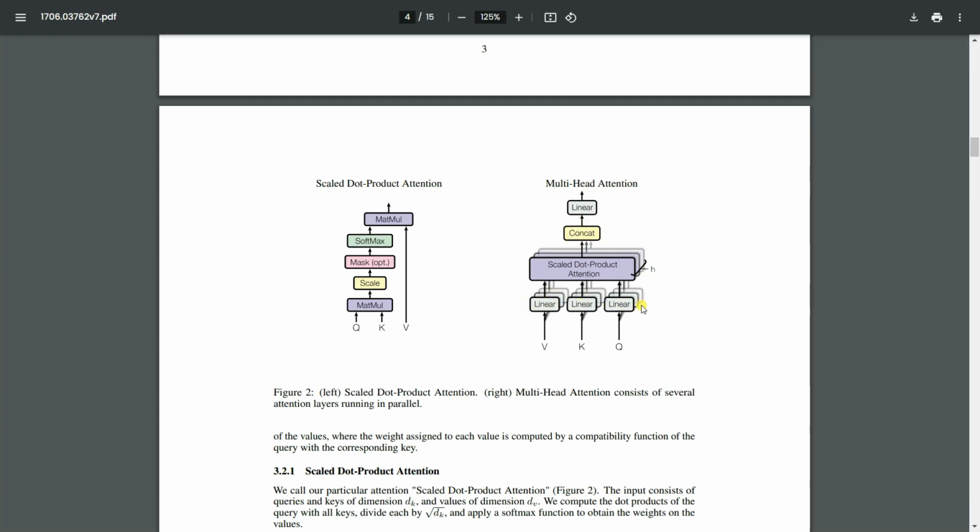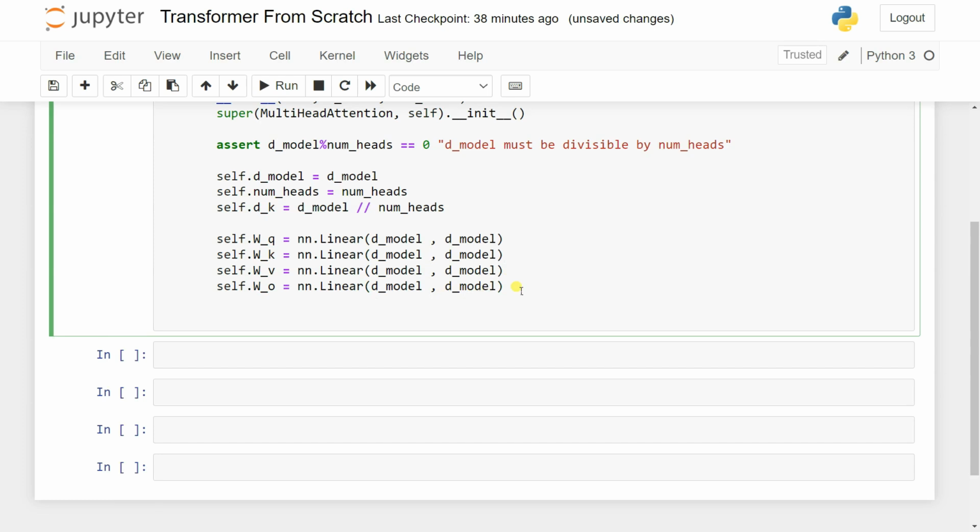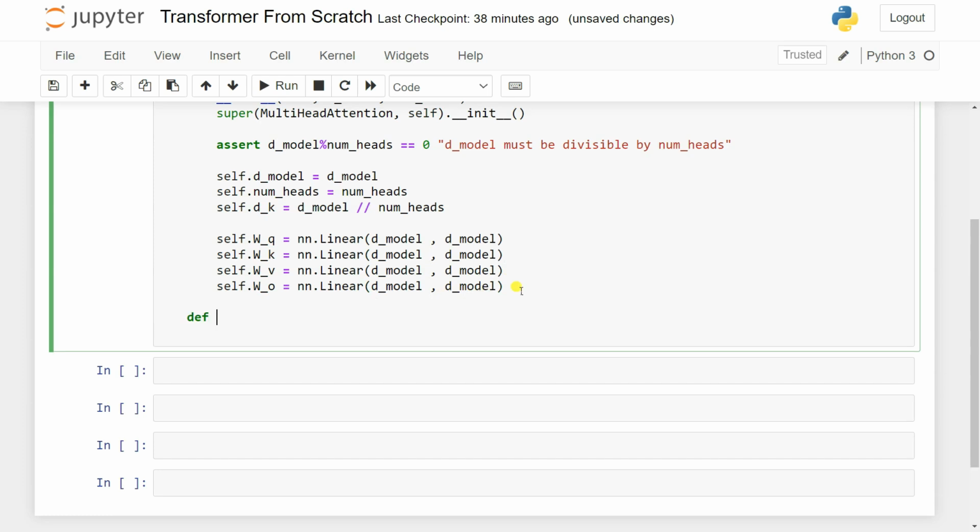We are already creating this out, and now we're going to create the scaled dot product using this formula. Okay, so now let's create our function. Let's call it scaled dot product attention, which takes self, the query, key, and value, and the mask itself. Let's make the mask None because it's optional.